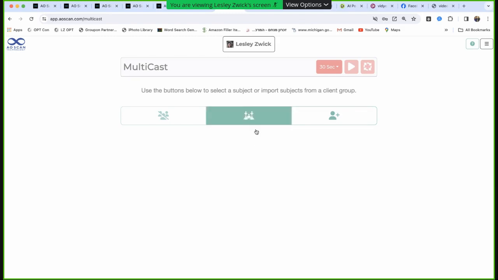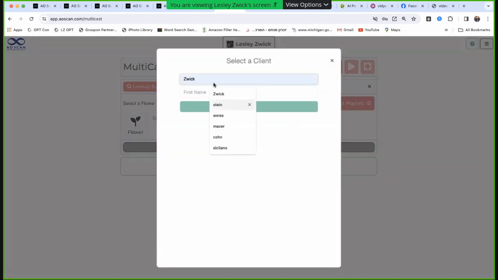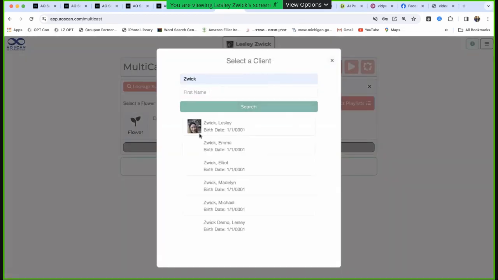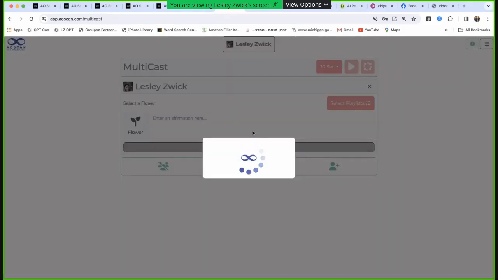I don't understand how that would work in multicast. What do you mean? Like I put something in for pain and for health and immune support. So, okay, here I'm going to pull myself. I'm going to scan myself, right?